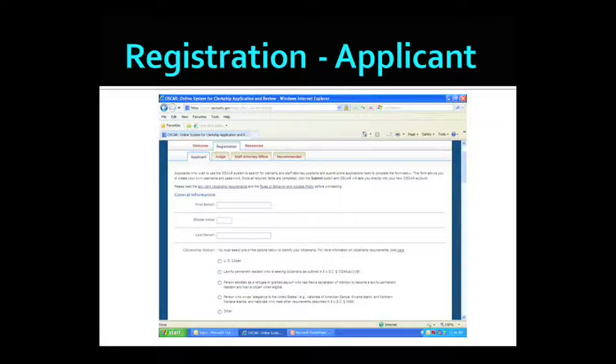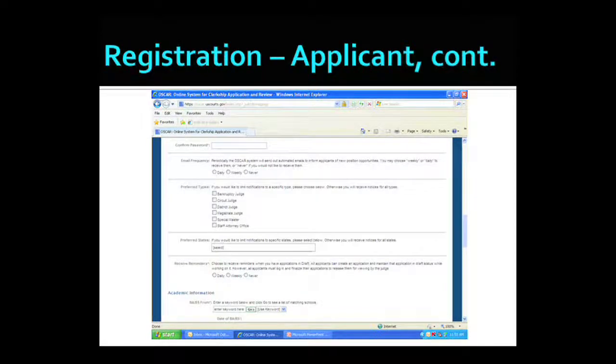Fill out the basic information that it asks for. When you scroll down, you'll see under the Email Frequency option that you can choose how often you receive emails to let you know about new job openings. Also, under Preferred Type, you can narrow your search by choosing what types of judges you would like to clerk for. If you don't check any of the boxes, you'll receive notifications for all types.